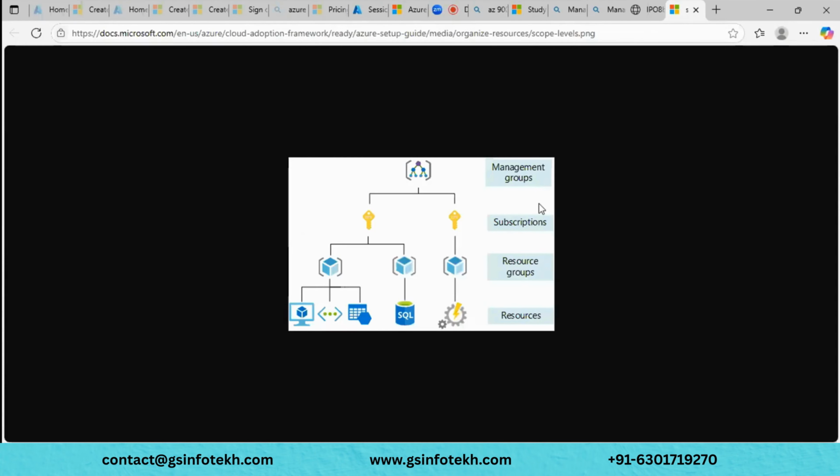If you observe this image, this is the management group, and this is the tenant. Under this management group we will have multiple subscriptions. For example, in one organization we have multiple projects. Assume you have an APAC project, a Europe project, a US project and an Australia project, so four different projects.